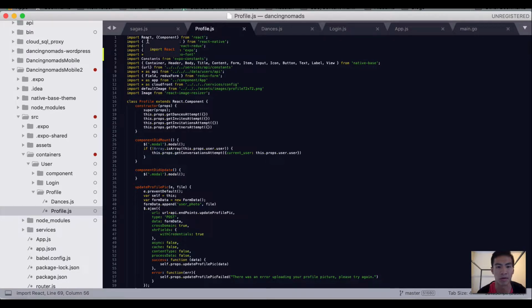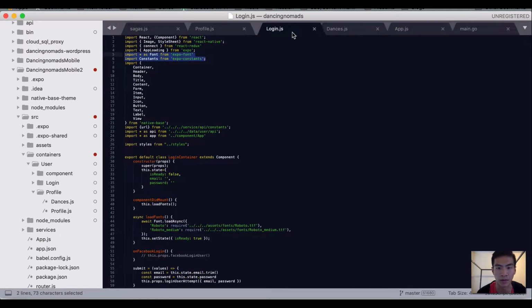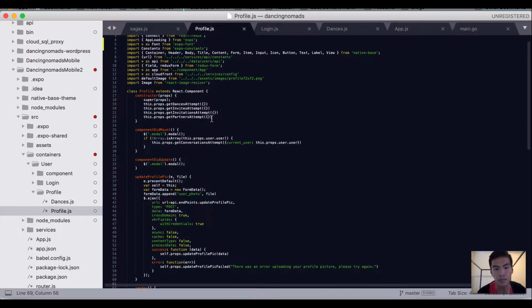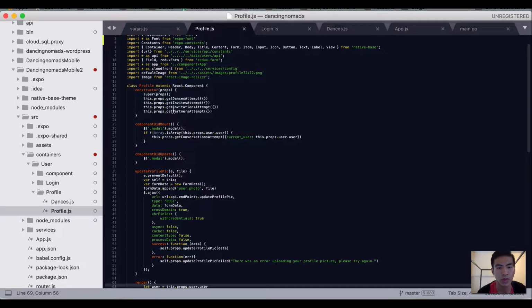So with that said, I want you to go ahead and do all these import functions if you want to type them out. You can notice that it's all pretty standard. We're importing the same things from pretty much login. If you just take a look and compare, we're importing stuff from native base, expo constant, expo font, React, Redux, and so on.